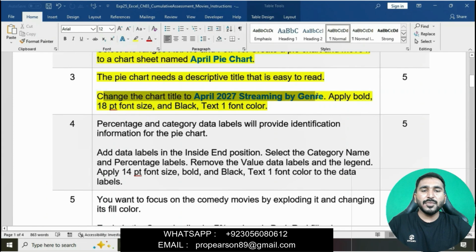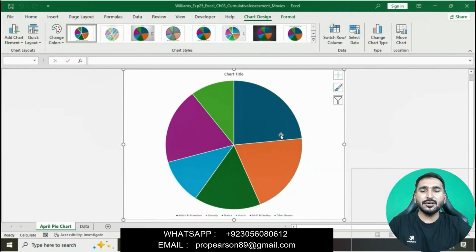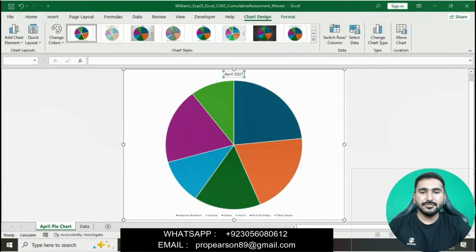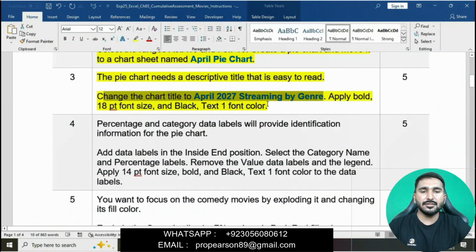Okay, simply we will copy this title, April 2027 streaming by genre. Click on the chart title. Okay, we will remove this and then we will add a chart title. The new chart title is April 2027 streaming by genre.